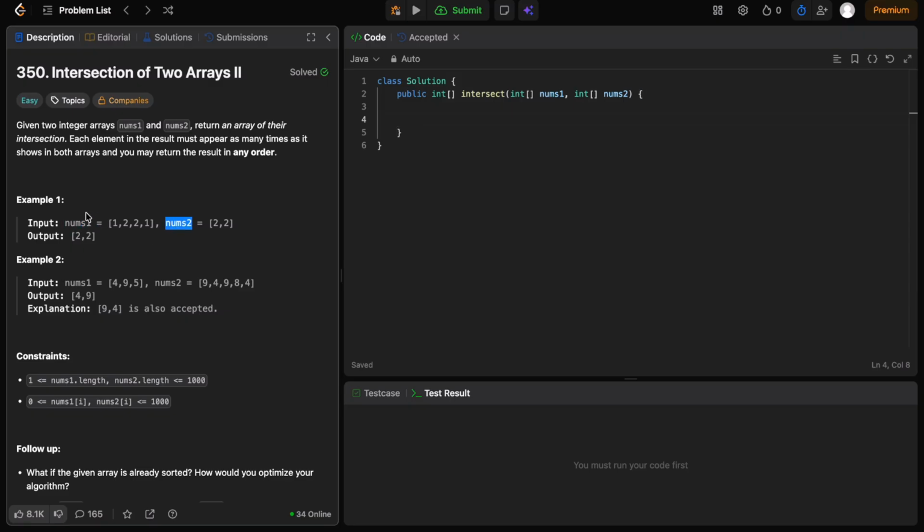So let's go through the example. nums1 is one array, nums2 is another array. We will have to return the repeated numbers in both arrays. Like here, if you see 2 2 and 2 2, these two numbers are common in both arrays, right? So now we have to return 2 2 here. So let's see the second example.